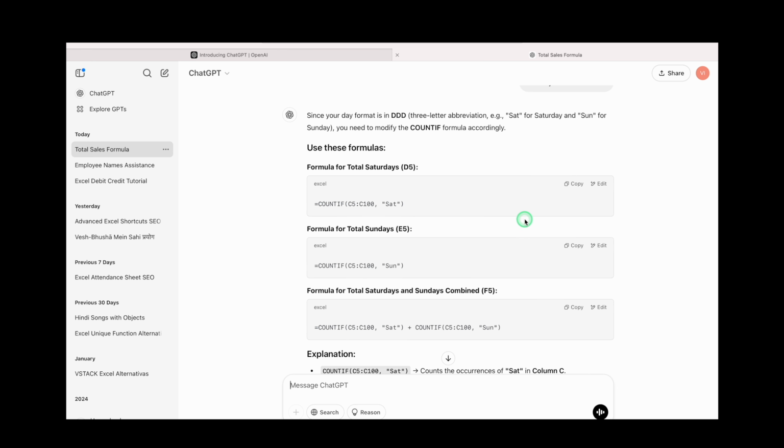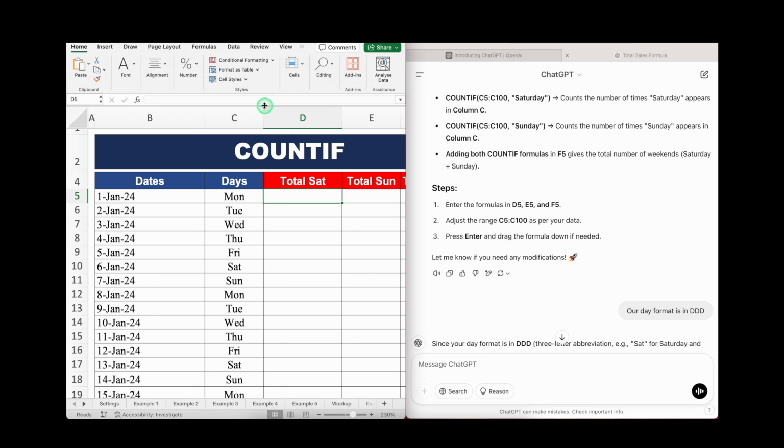Now we got our new formula. Over here we can see SAT and over here SUN. We'll copy this. We'll go to our Excel file. We'll go to formula bar and we'll paste our formula. Control V or Command V and we'll hit enter. We got for Saturday.